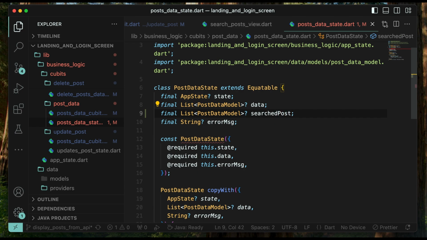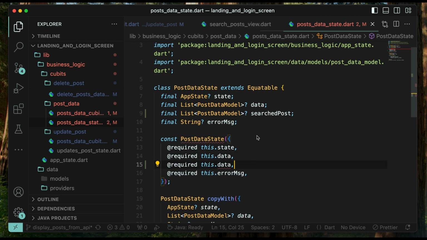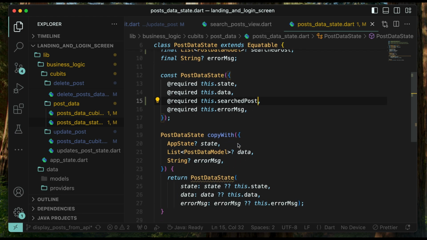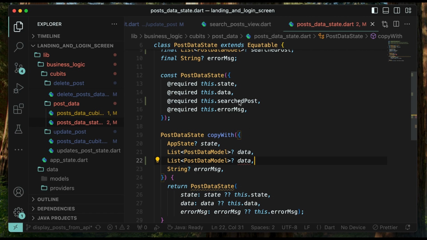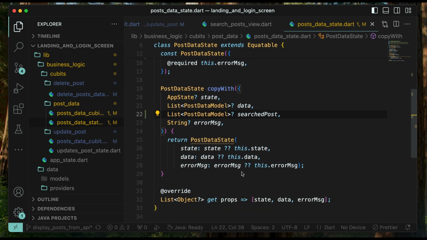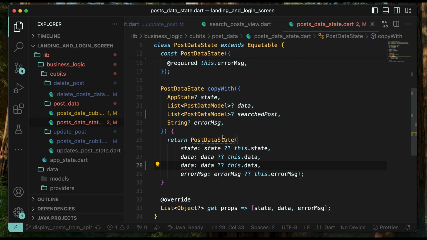So here let's write searched post, just like that. And here I'm gonna duplicate this variable and write just searched post, just like that. And here again I'm gonna duplicate this variable. So here I'm gonna just grab this same name, paste it there. Yeah, we're good to go. And here I'm going again to duplicate this line of code, and here I'm gonna write searched post again, and searched post, like that.